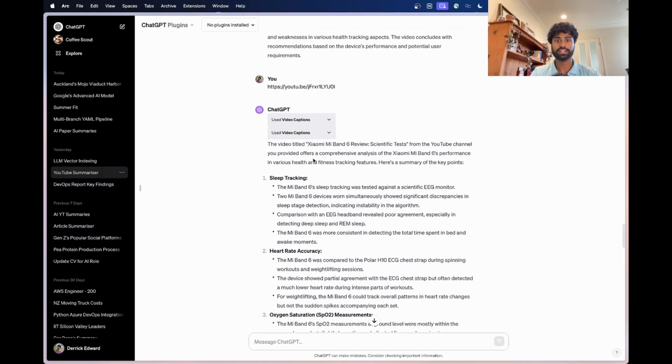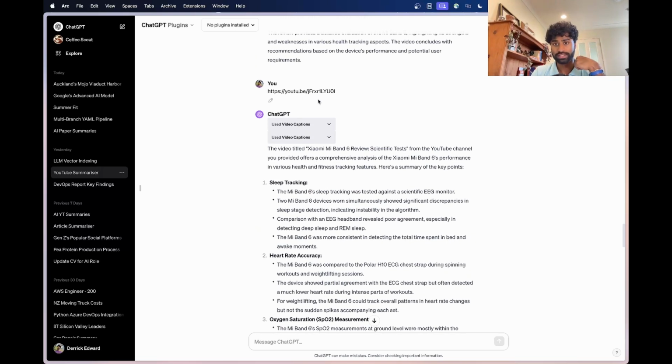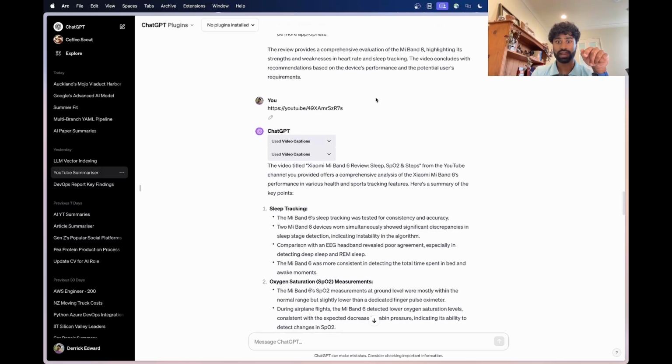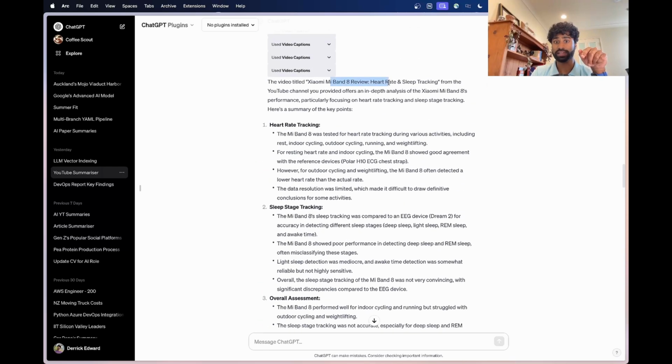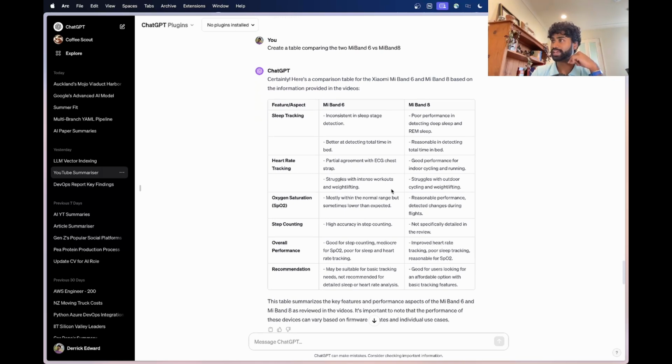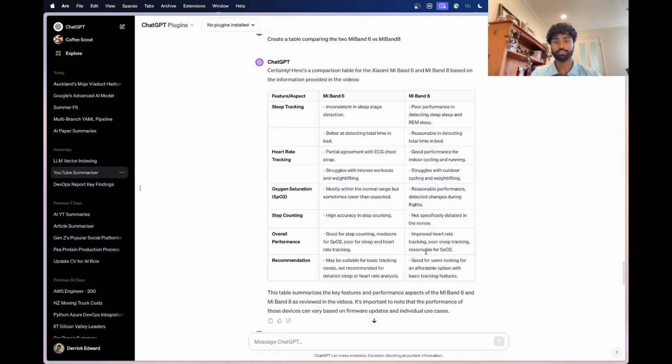Another is ingesting two links for smartwatches or fitness trackers. I provided the link to a scientific review for the Mi Band 6 and a scientific review for the Mi Band 8. I then asked it to collate the information that it learned in a table format so I can easily digest it.